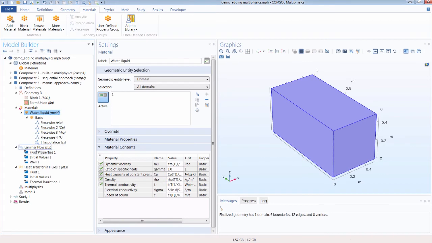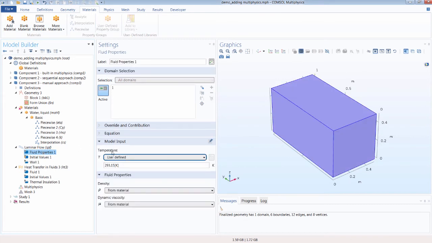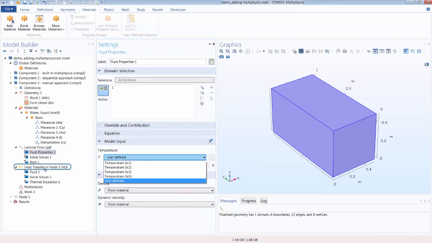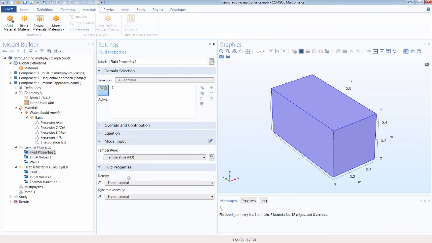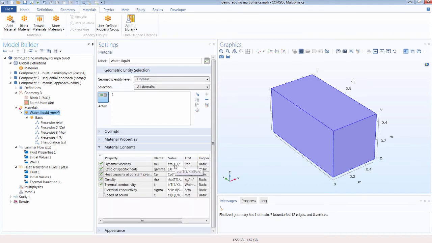So now that we have a material that is temperature dependent, if we return back to the conservation law node under our laminar flow interface, you'll see now we have a model input of temperature to specify. It can be set to user-defined, wherein you enter a value or expression, or we can have the temperature field pulled from our heat transfer and fluids interface, HT3, by simply selecting it from the drop-down menu.